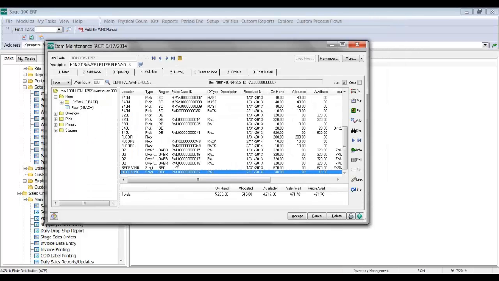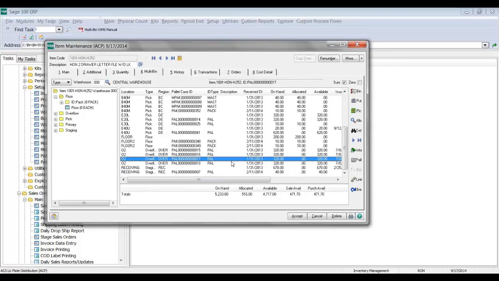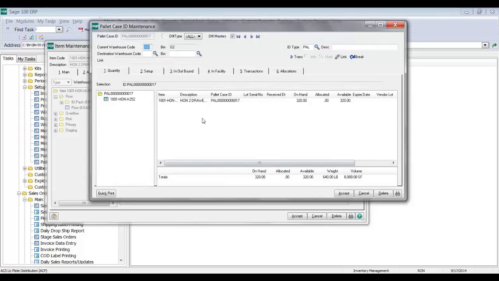Let me show you a single item within a pallet. I went out of that screen and onto this screen, and I'll drill into this one. And this one here, you can see that we have 320 eaches of this one item on this one pallet ID. So what I'd like to do is cover the different things that we can do with these pallets, moving them around and building them and receiving on them, and go through the entire process.